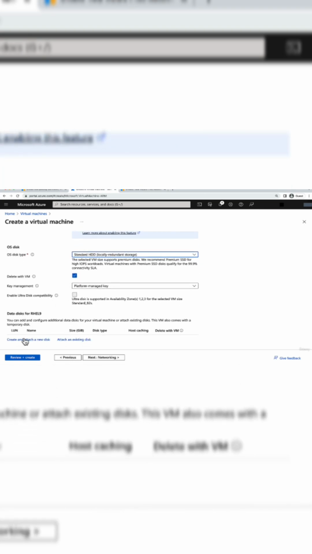And if you go down here, you can create and attach a new disk. You can add it right now or later on, in the later session when we're going to do the partitioning. So you can create and attach a new disk here.